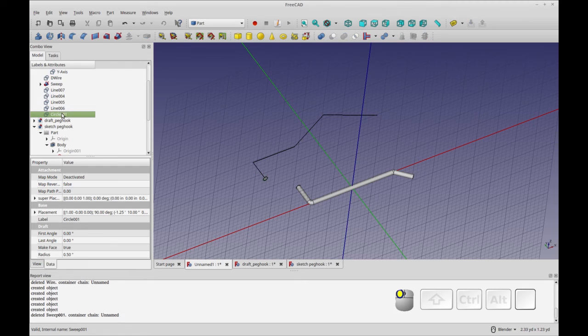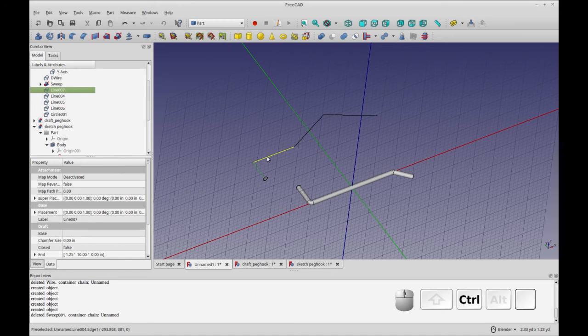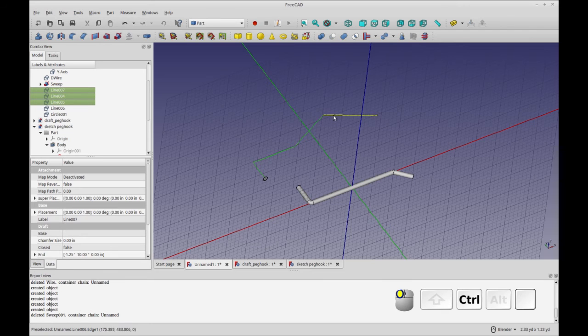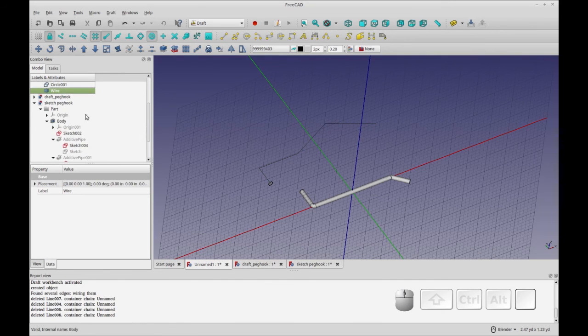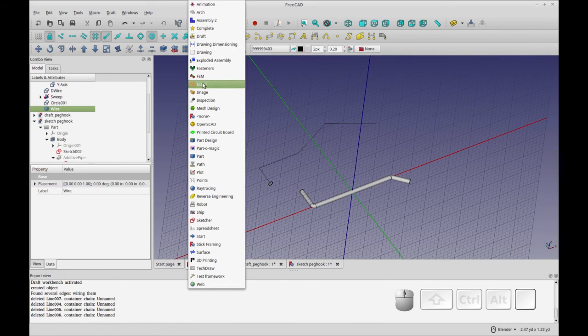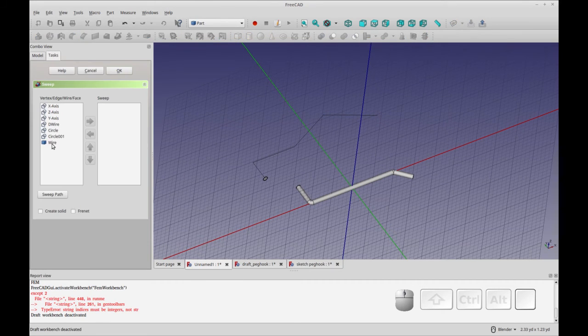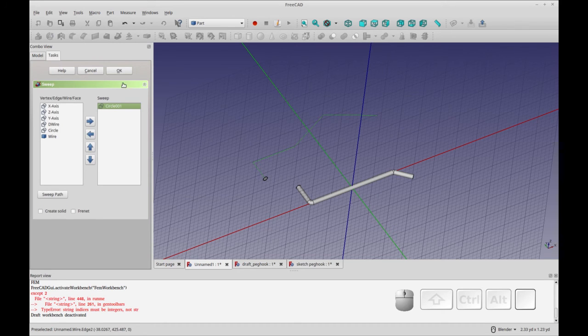And let's try to do it again. But let's first make this into a D wire. Let's try this way. And we're going to do draft downgrade or upgrade, sorry. Now that's a wire. Now let's do a sweep with that. So we'll go into part and sweep. Select circle, sweep path will be the wire, and done, and okay.